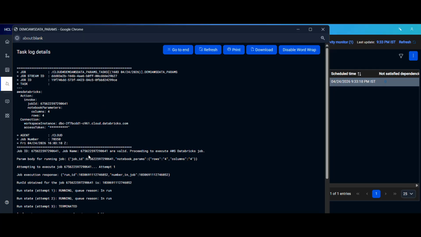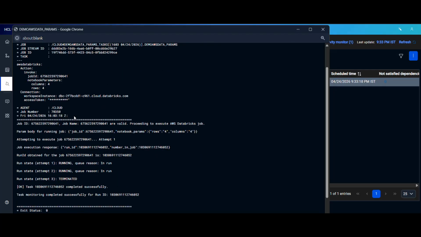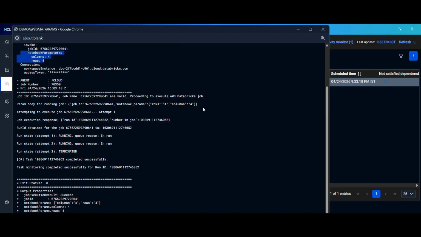So here we have passed the notebook parameters, and by taking those notebook parameters, we can see that the job is successfully executed and we have received the run ID as the response for this operation. This integration does more than just reporting whether the job is successfully executed or not. It also returns the detailed execution metadata that can be used by downstream jobs.